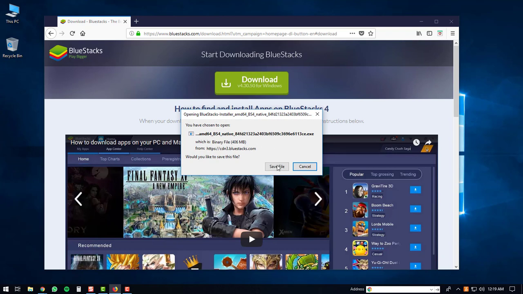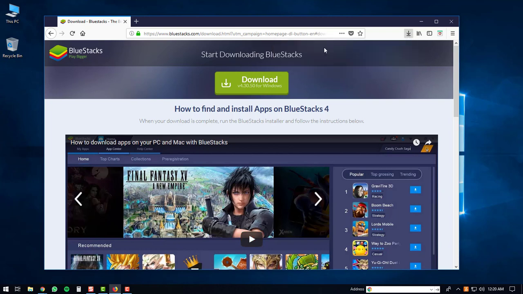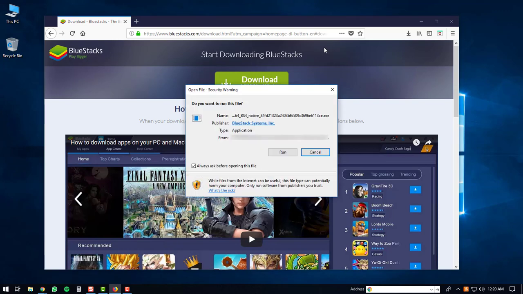So you'll just click save file or whatever window pops up for your internet browser. After that, the download will start. It's a fairly large download, so it may take a bit of time. Once the download is complete, you can open up the executable. You may get a security warning prompt on your computer. If you do, just click the Run button.